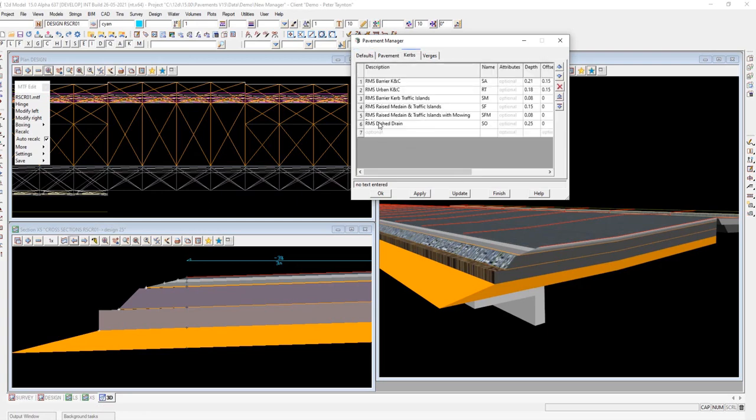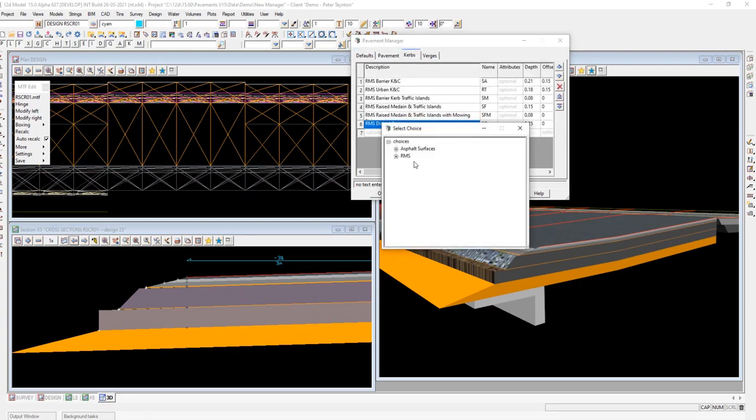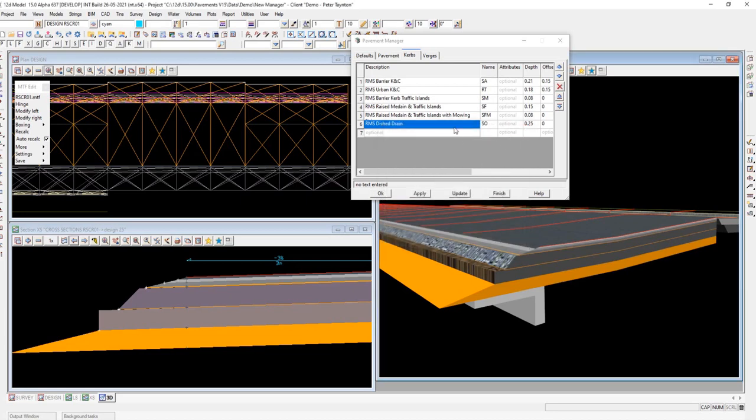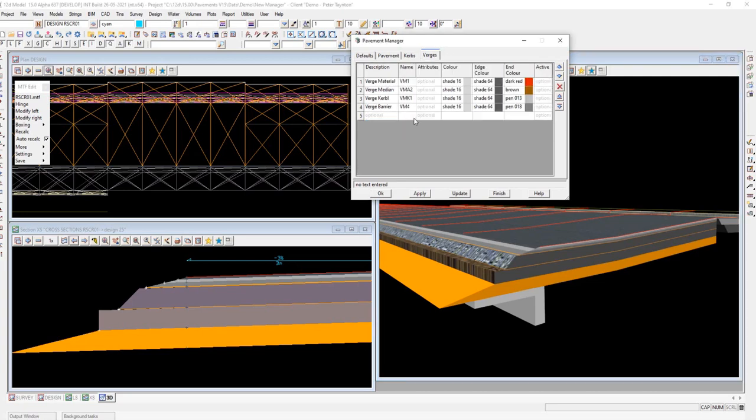So for the kerbs, same thing, I can pick up on here and pick my standard name. For the kerb profile, you can apply attributes and also a depth at the lip of kerb and offset behind the kerb, and similarly for verges.